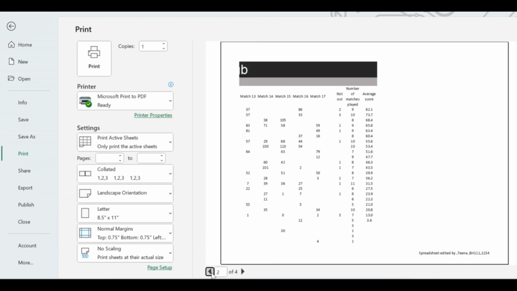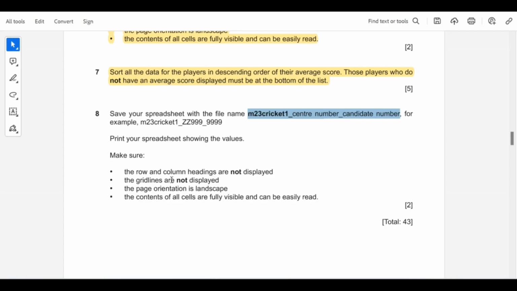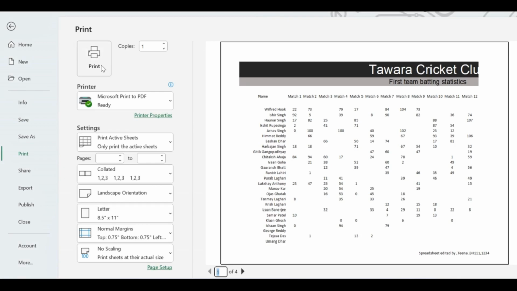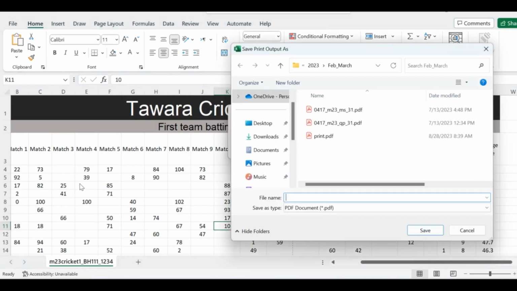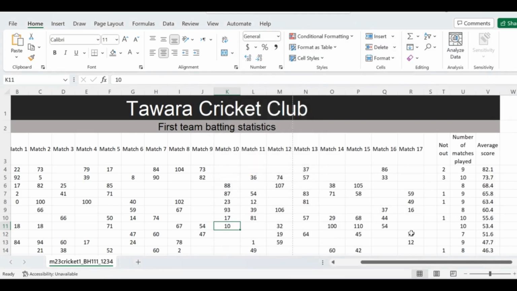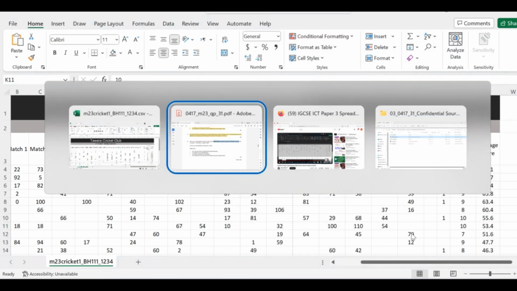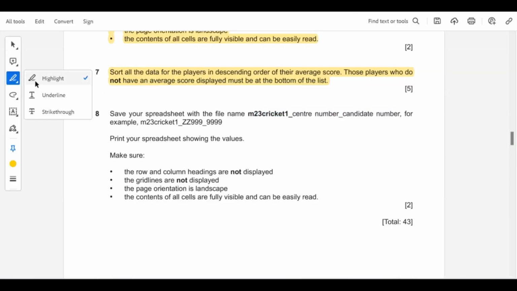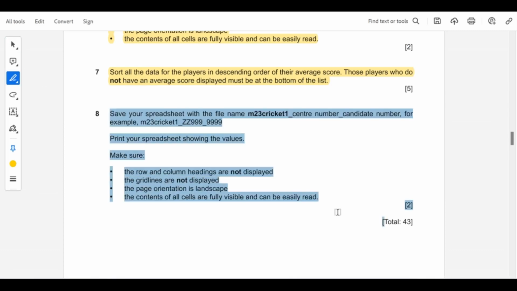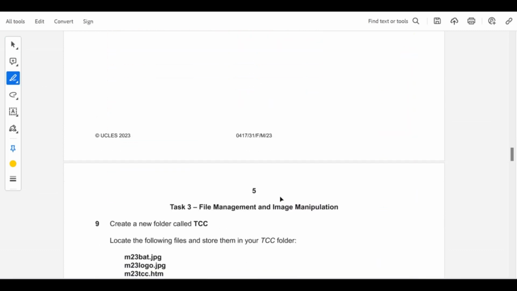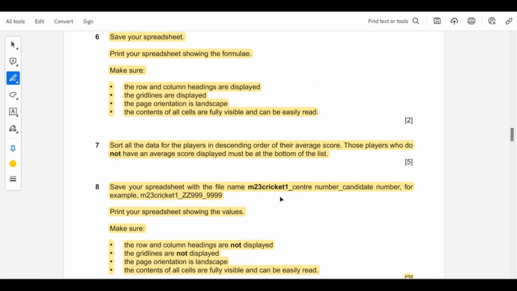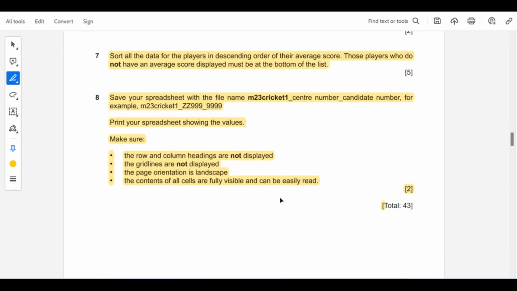Yes. So we'll just print that. Save print 1. Okay. Task 8 also done. By this we finished our spreadsheet part. Hope you understood.